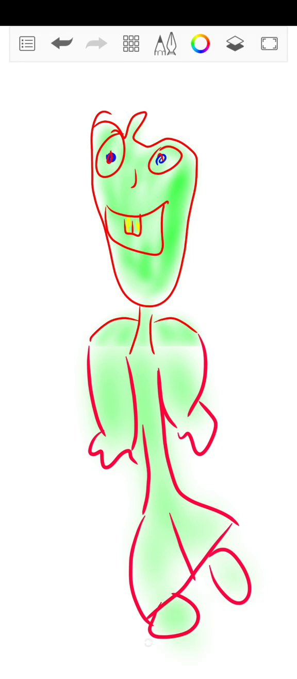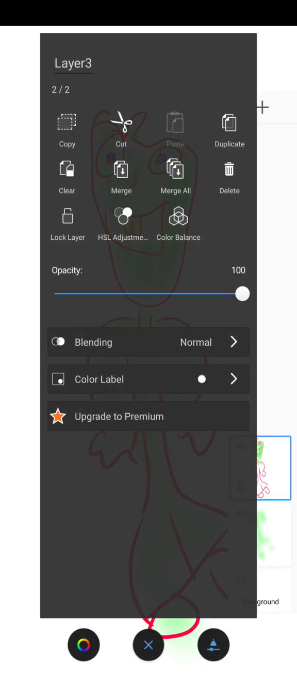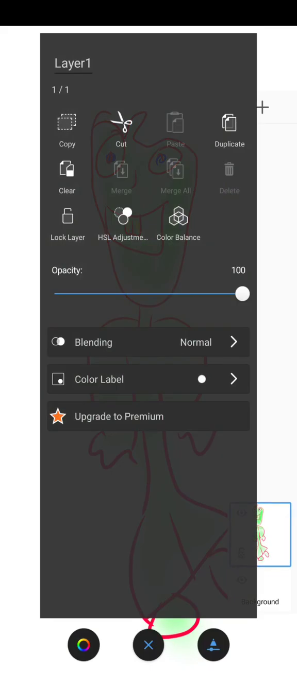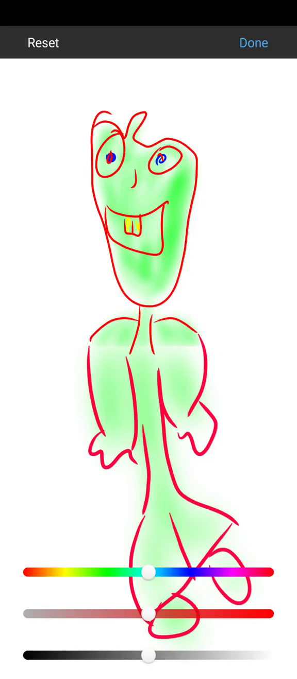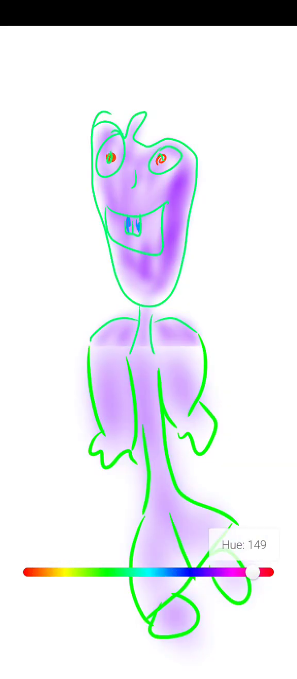Also, how I make my videos is you hit the layer button. We'll merge them again. Right? So we'll hit the top one, merge all. Now we double tap it again. And then where it says HSL adjustment, right above the opacity line in the middle, we tap that. And now these little rainbow things come on the bottom. You change that and it changes the colors.